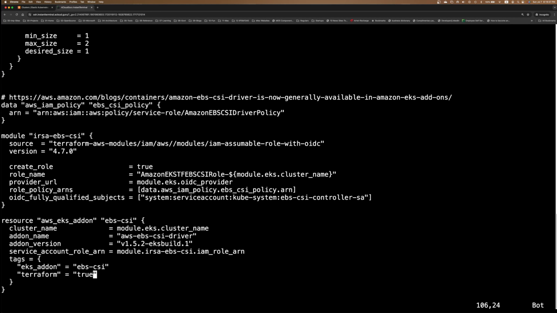This is using the role from the module that we just saw, this one, IRSA EBS CSI. This is the IAM role ARN. The role ARN will be created once Terraform executes this one. Yeah, that's the end of the file.